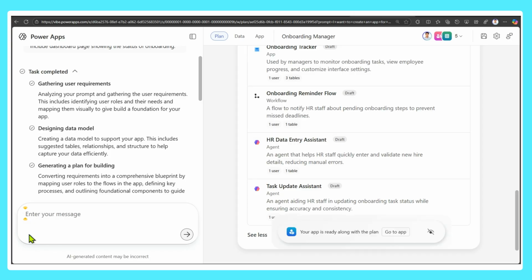So here I have an agent notification. It says your app is ready along the plan, go to the app. So this is the agent notification, which if you want to view it, you can click on it, and then you will be able to get into that place. Here you can type in the extension plan.